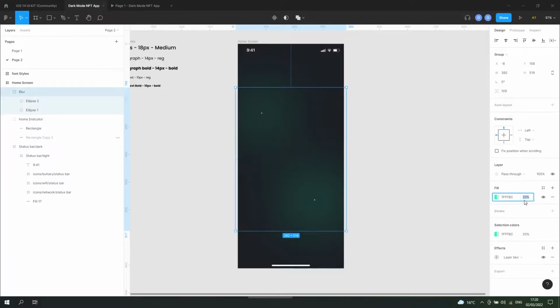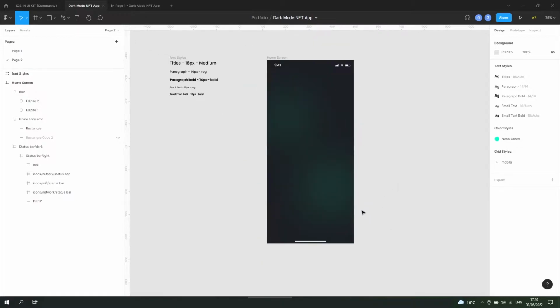You can play around with this. If you just drag the bar from here, you can just see when they start to fade in. Choose what you like. Actually, 16 is nice. Okay, so now we've got a nice blur effect going on in the background. We can start working on our top bar.